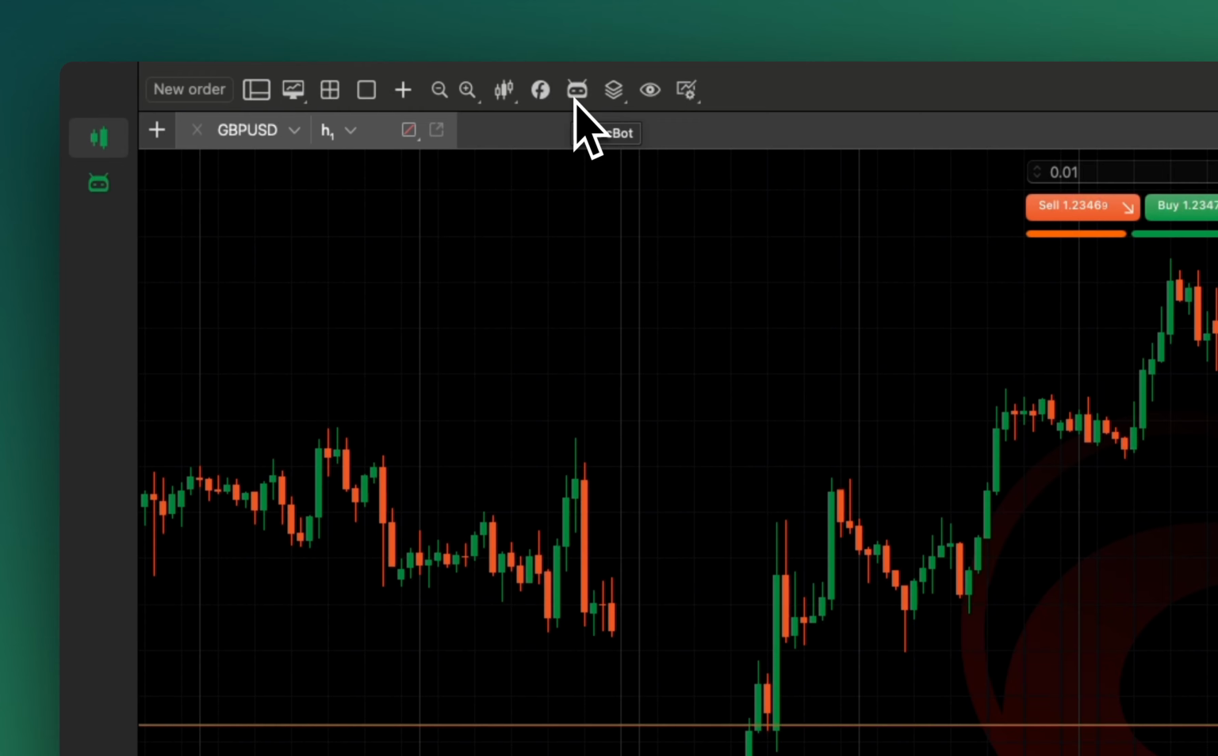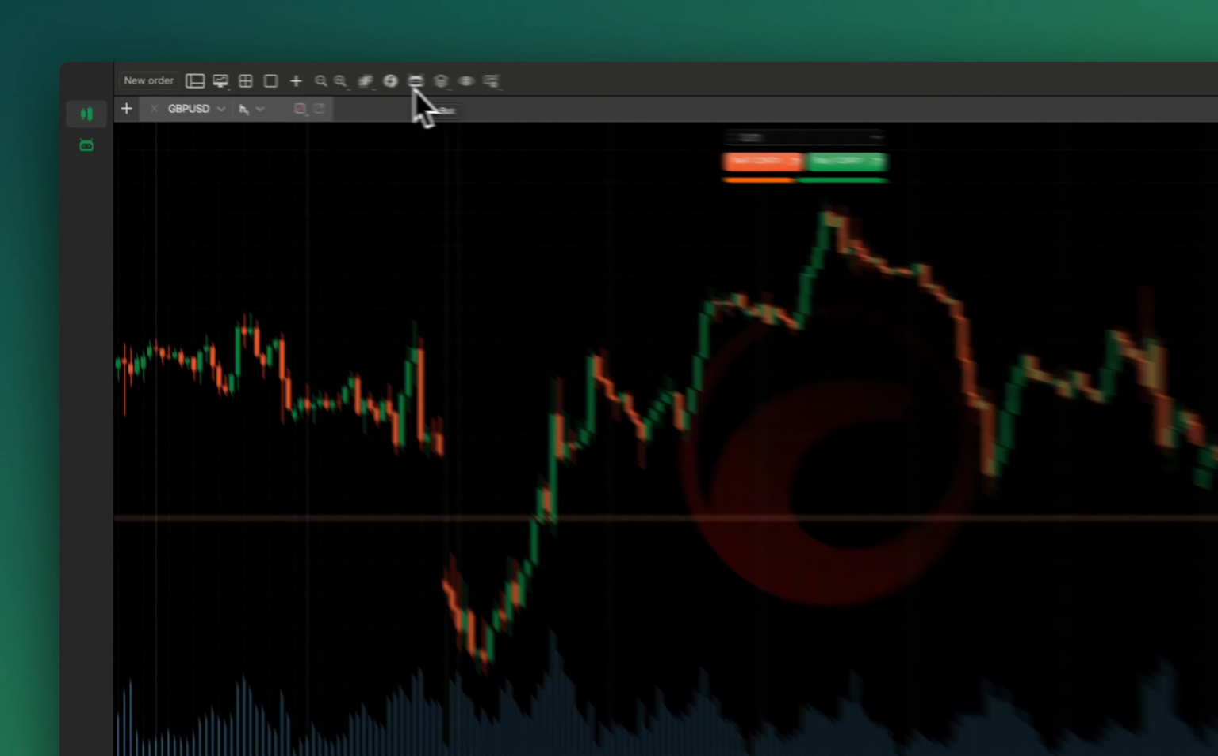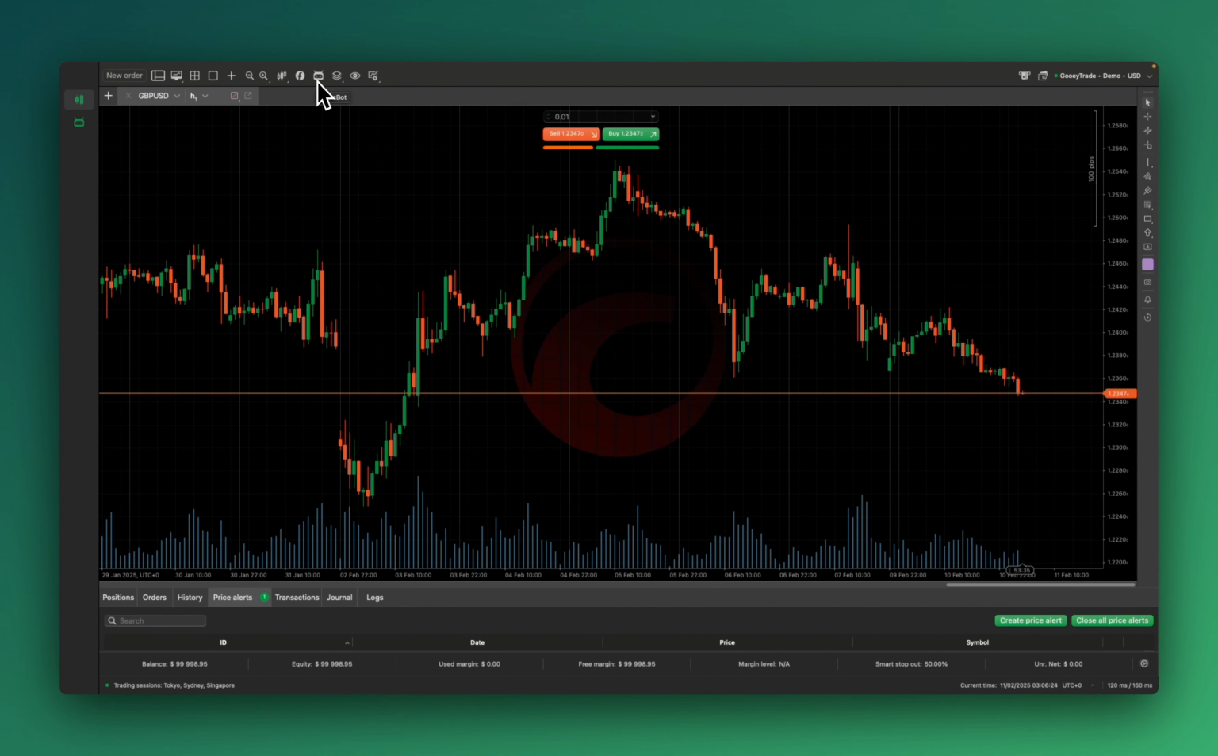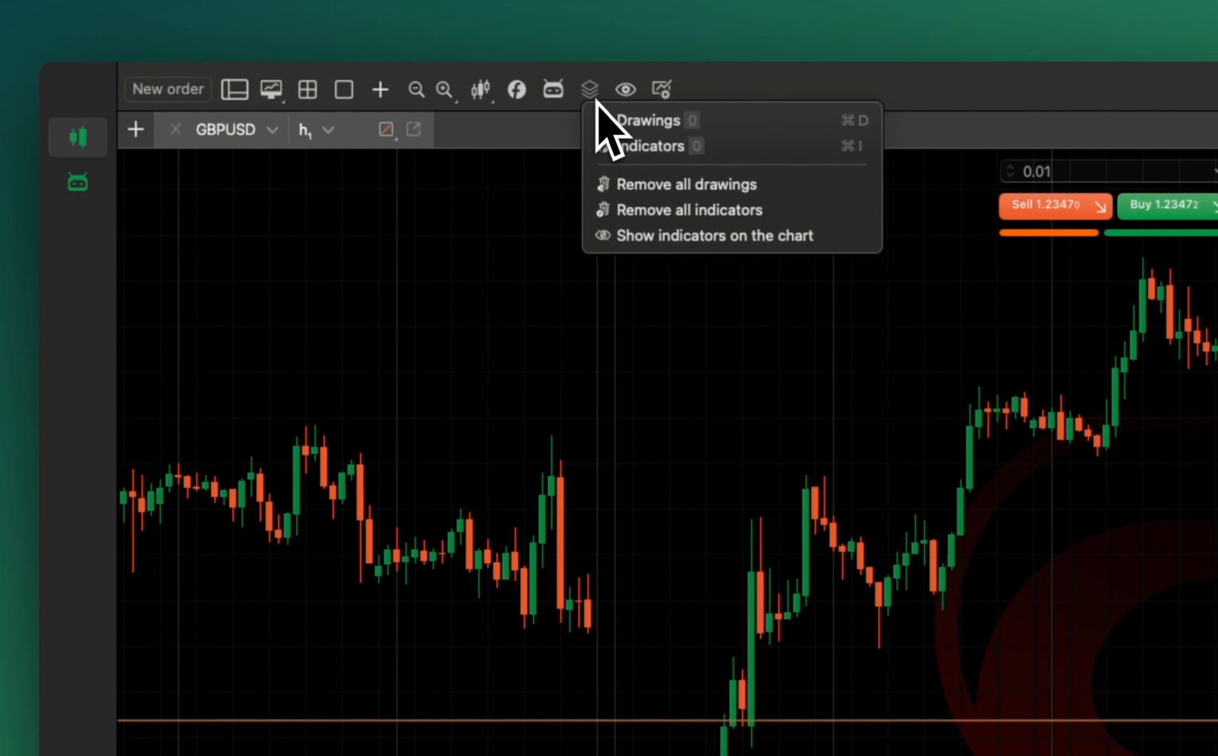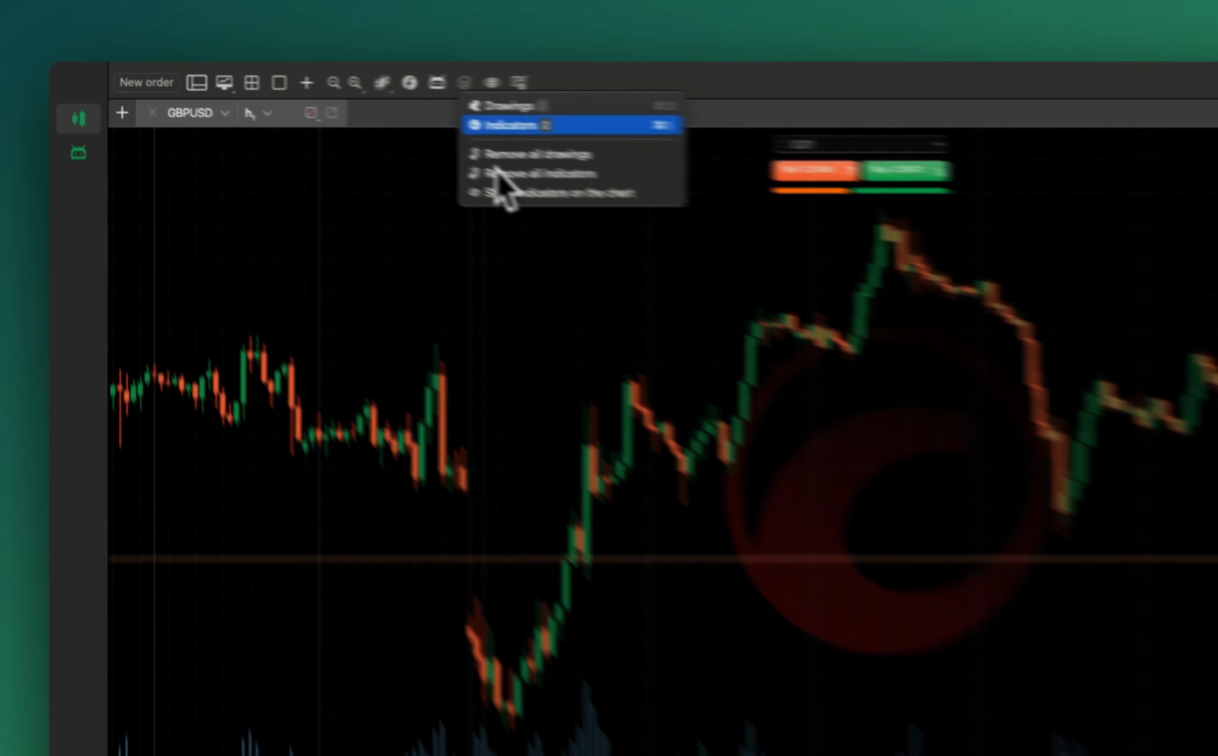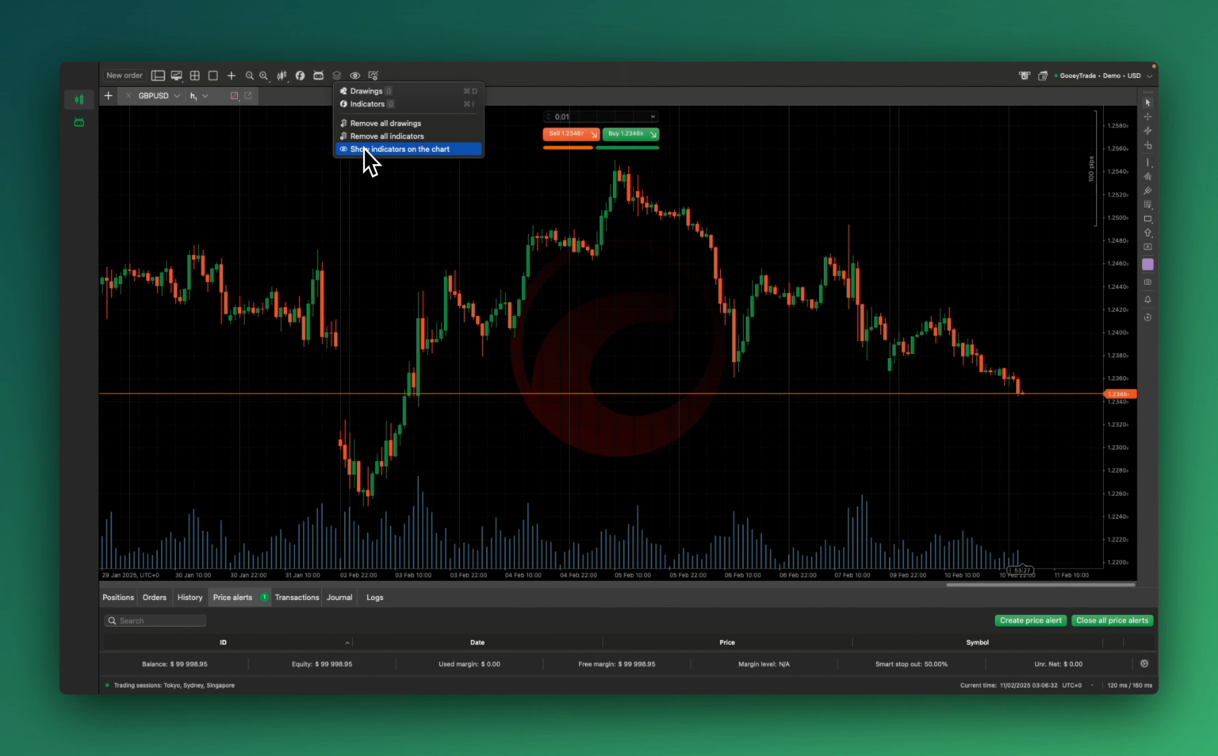Cbots are essentially just your own coded scripts or algorithms or bots that you use. You can add them through this segment. Right, next up we have Object Manager, which just basically shows to you all of the drawings that you have currently on the charts. You can hide them or remove them or show them if you want to, right?